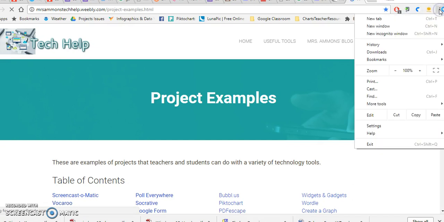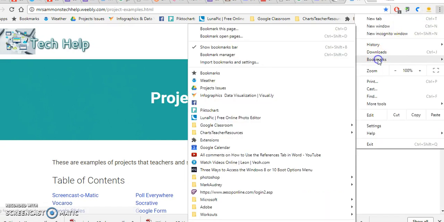is come to this triple bar here. You will see the bookmarks, and you can see that you can bookmark this page right here. You could bookmark all of your open pages, all those tabs that you have. And you can also see your bookmarks here.